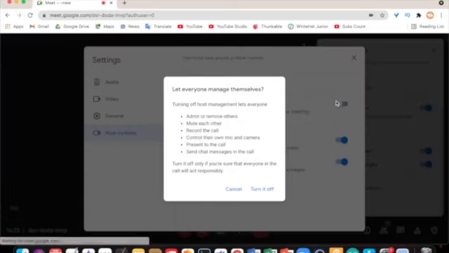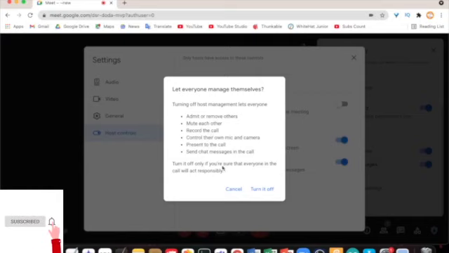So if I turn off host management, turning off host management lets everyone admit or remove others, mute each other, record the call, control their own mic and camera, present to the call, send chat messages in the call. Turn it off only if you're sure that everyone in the call will act responsibly. So I'll click on turn it off.